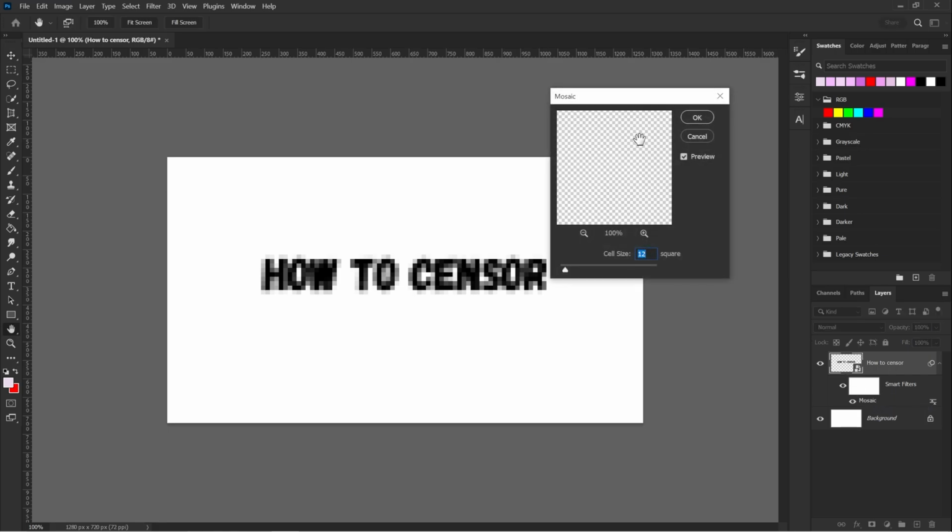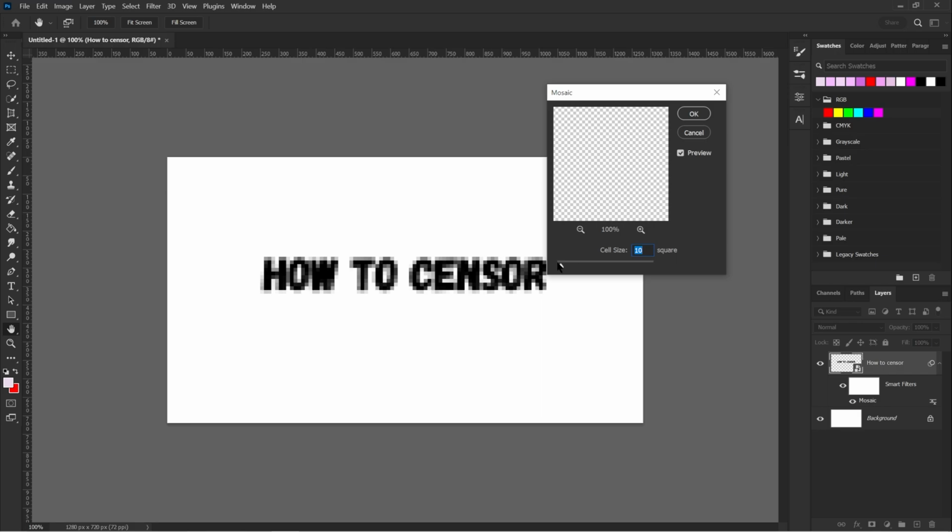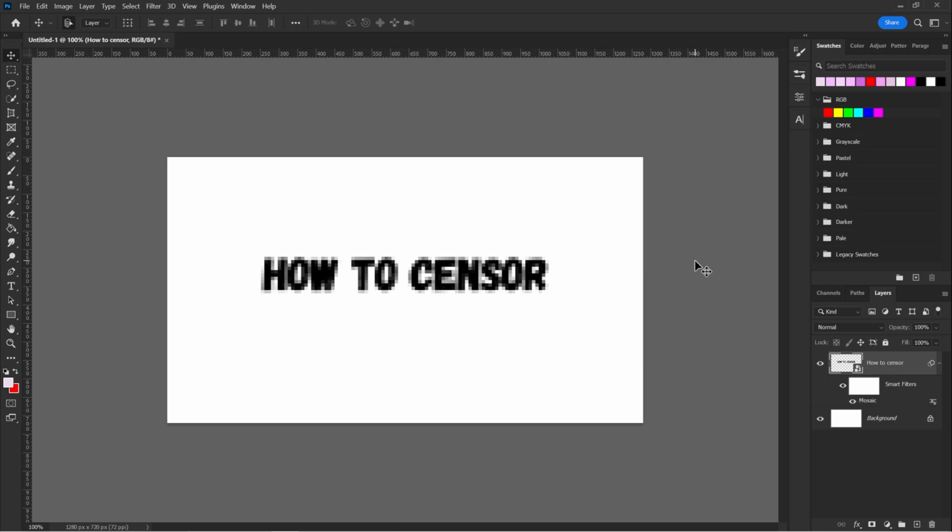Double click on it, and then you get the tab again. This will help you re-edit the text. See this right here? Then just press OK. And that's how you censor text.